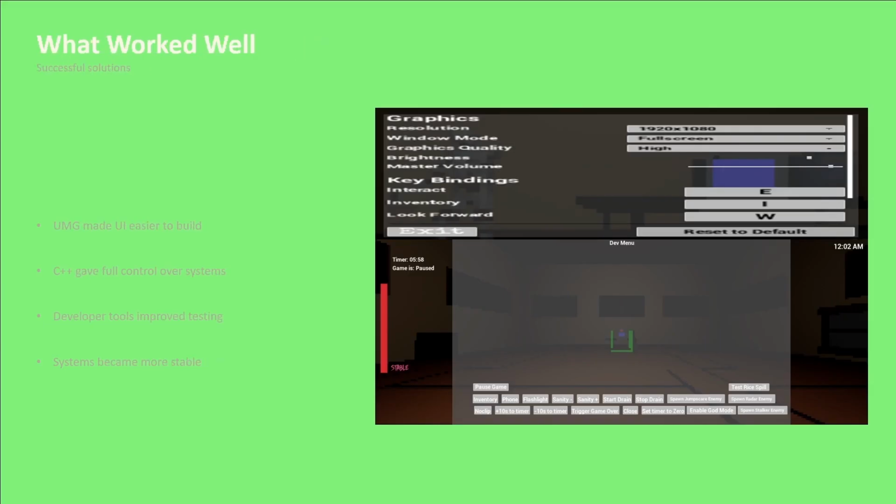One thing that worked well was Unreal's UI system, which made it easier to build menus and connect them to gameplay. Using C++ gave us full control over system behavior, which helped us fix issues more effectively. We also added a developer mode, which allowed us to test and modify different parts of the game in real time. This made debugging much faster and improved our workflow.